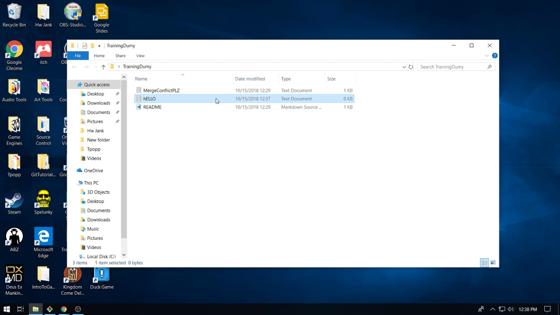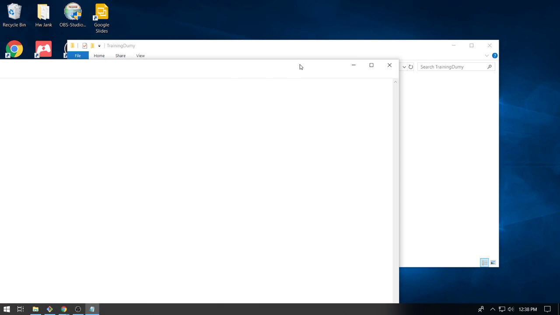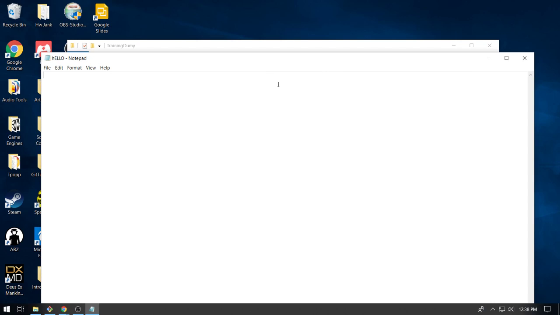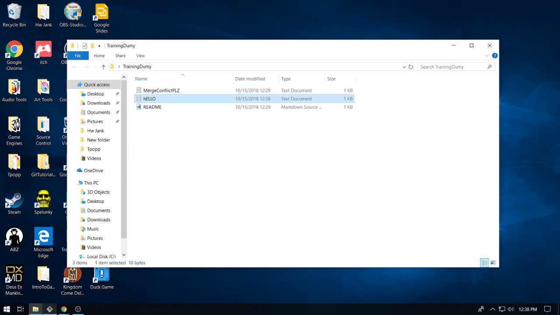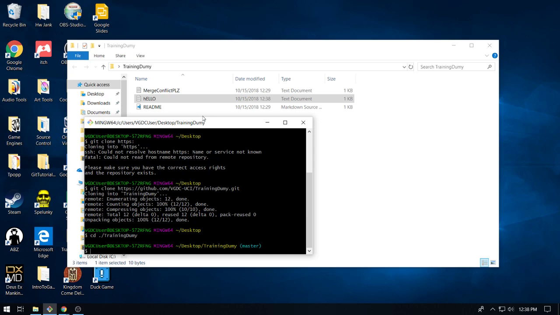That's what it'll do. And I'm going to put some text in here, like, Git is fun. And I'm going to save it and close it. And then if I go back over to Git, what's the first command I'm going to type? Git add dot.